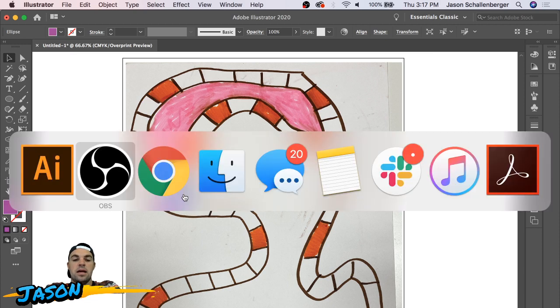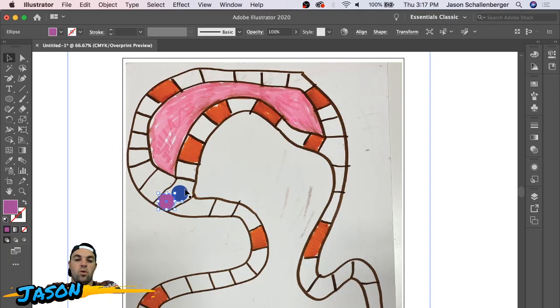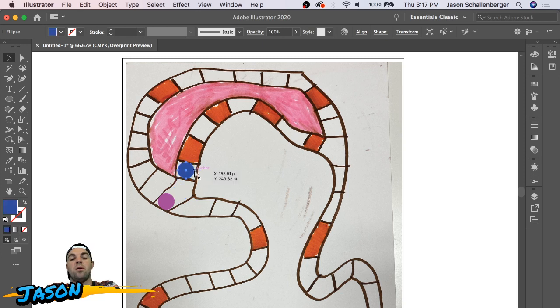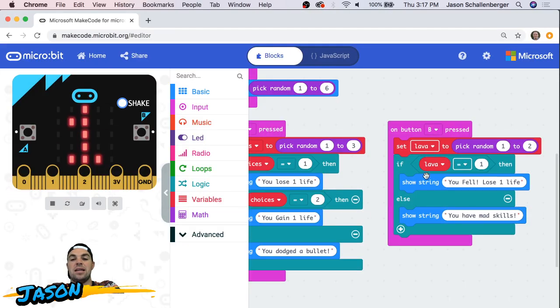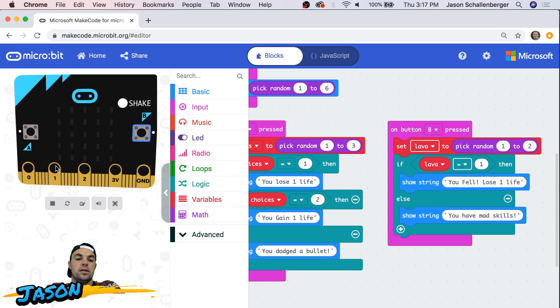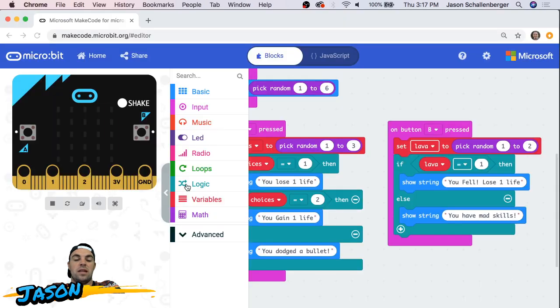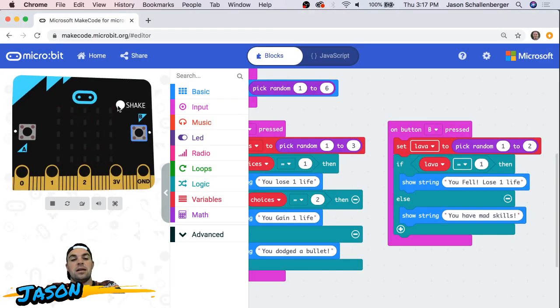So let's say me, Mr. Blue, goes first. I'm going to shake it, and I got a 1. And I'm like, sweet, I dodged the orange ones. But now I have this new function that I just added called lava, which means I'll have to press B. And B says, you fell. Dang it. So now I'm down 1 life. Now it's your turn to go. You guys are the purple guys, and they're going to shake.